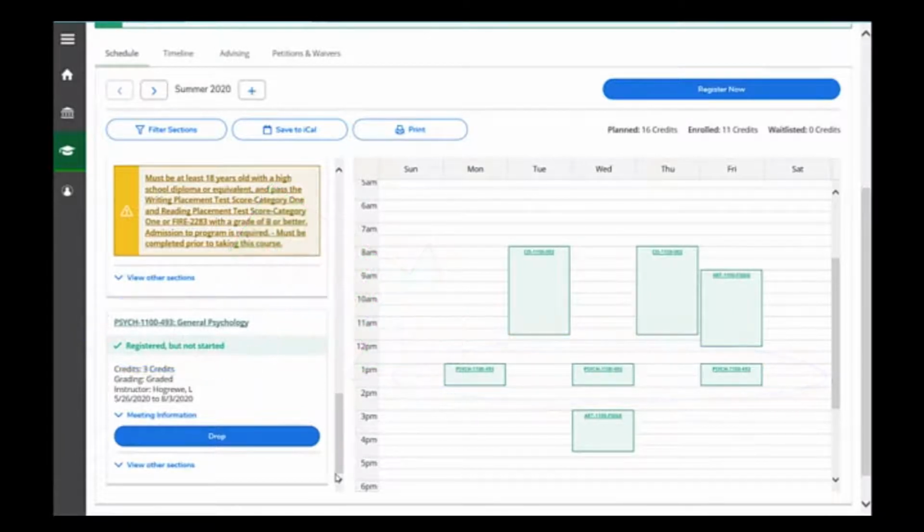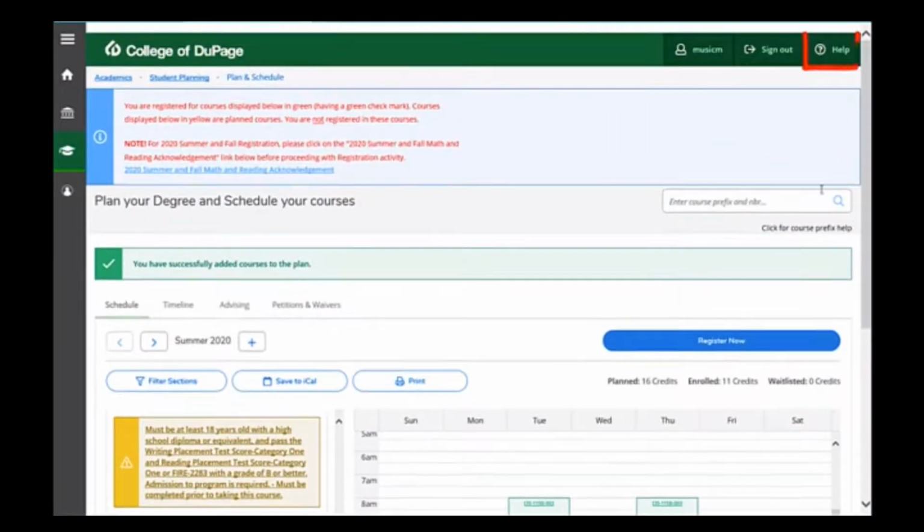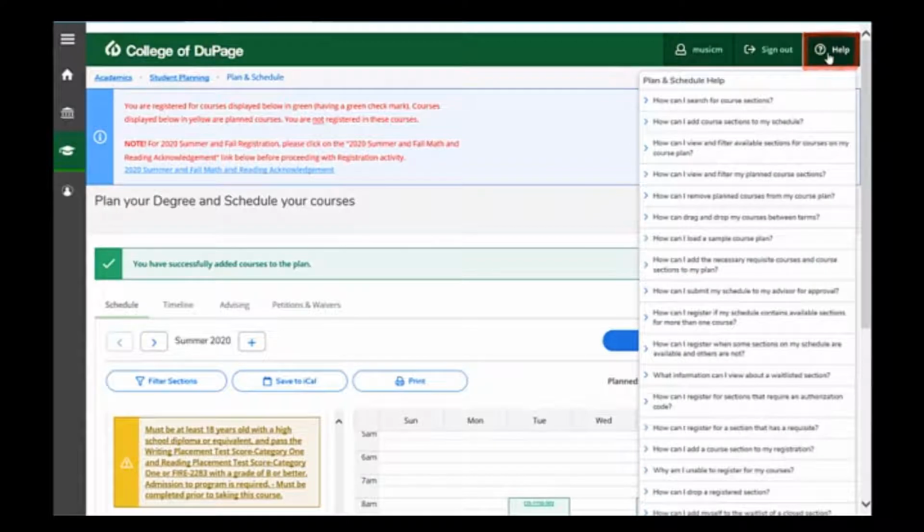This grid view is very helpful to organize a class schedule prior to registration. The Help tab answers common questions. Click on one of the help questions for more detail.